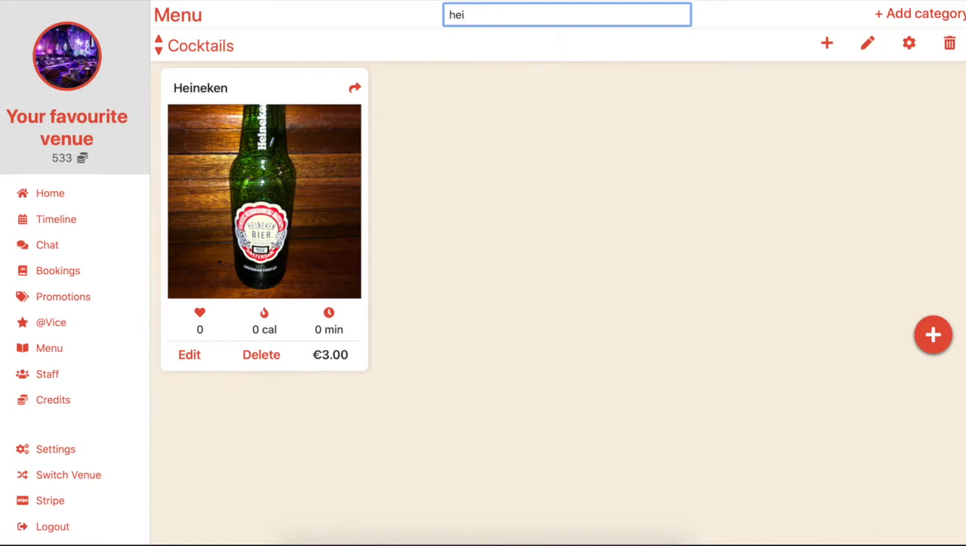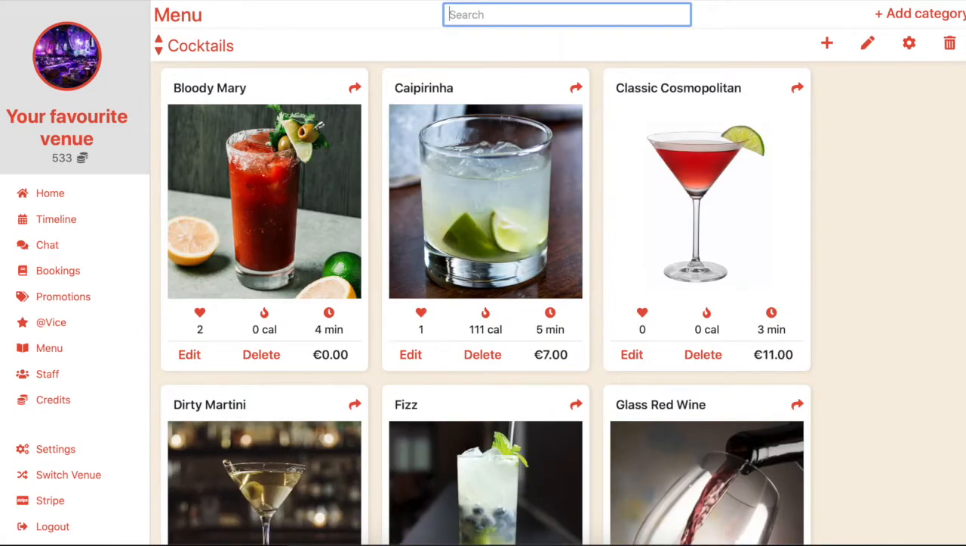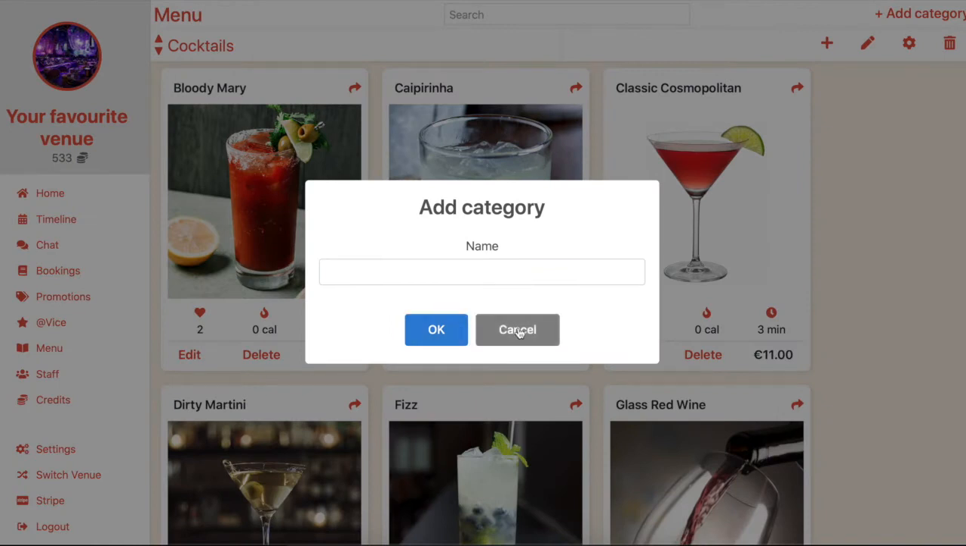You can search your menu items. You can add different types of categories. You can see the likes. You can see the beautiful pictures.